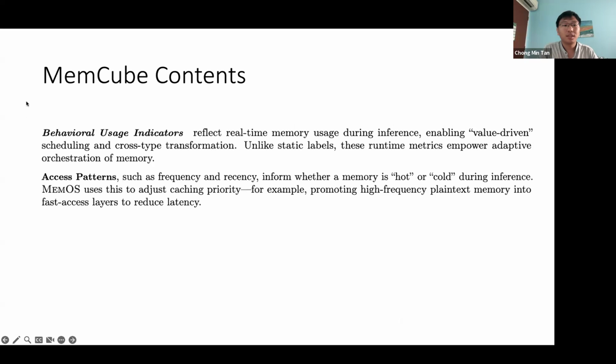Right? So you also have stuff like behavioral usage indicators, like saying, hey, how many times has this been used? Okay, because if we have this usage characteristics, you can say, hey, this memory is only used one time in 1 year. Let's make this back to plain text. Or if you say, hey, this memory has been used 1 million times in 1 month, let's put it into parametric memory so that your read-write costs will be lowered. So you can store this telemetry or behavioral usage indicators to convert the memory from one type to another. So it empowers adaptive orchestration of memory.